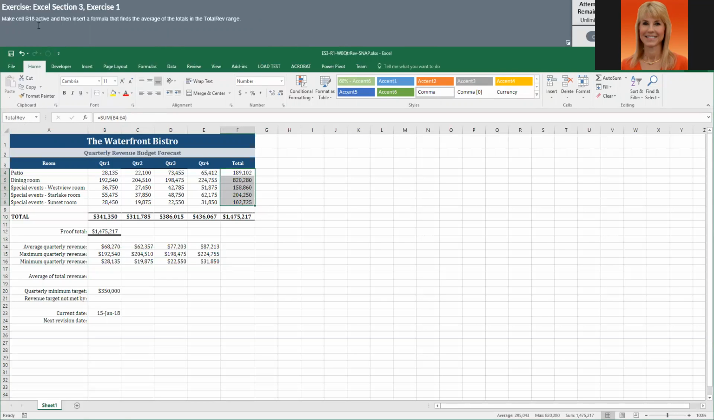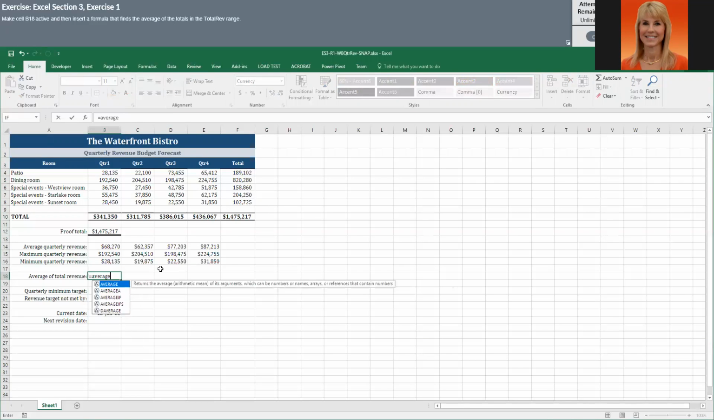Make cell B18 active and insert a formula that finds the average of the totals in the total rev range. All right, so we're going to activate B18. We're going to key in equal average, and then we're going to key in total rev. And I could double click on that as well. The minute you see the tip display, or the little hint, you can double click on it. But that is what we want, so I'm going to go ahead and press enter.